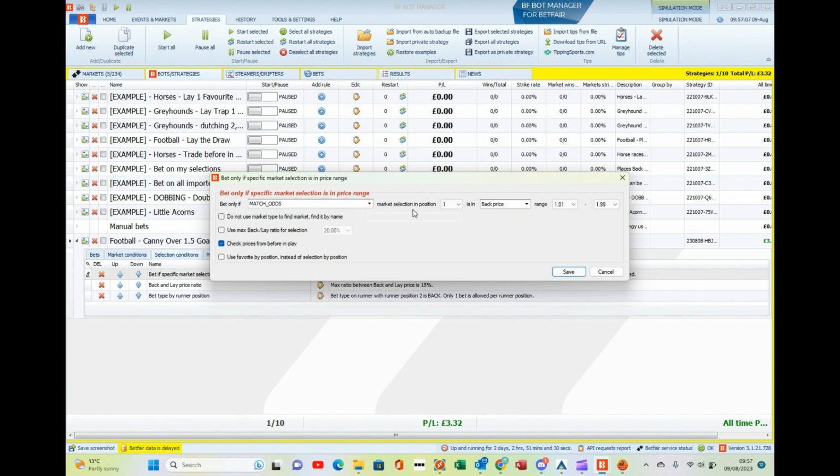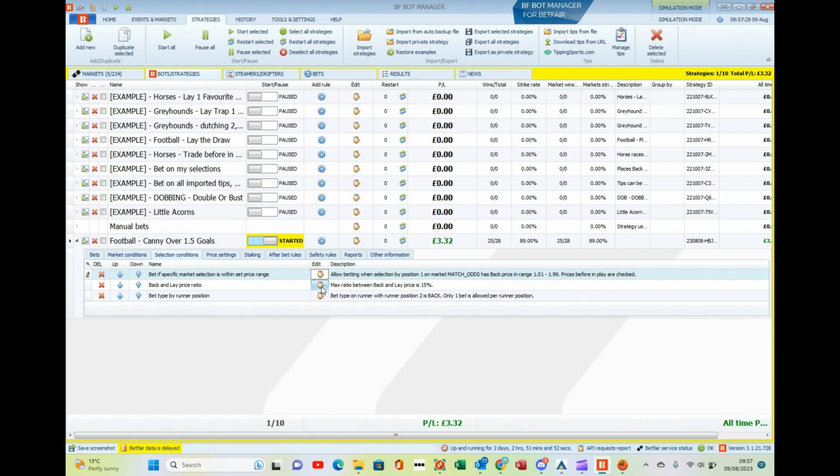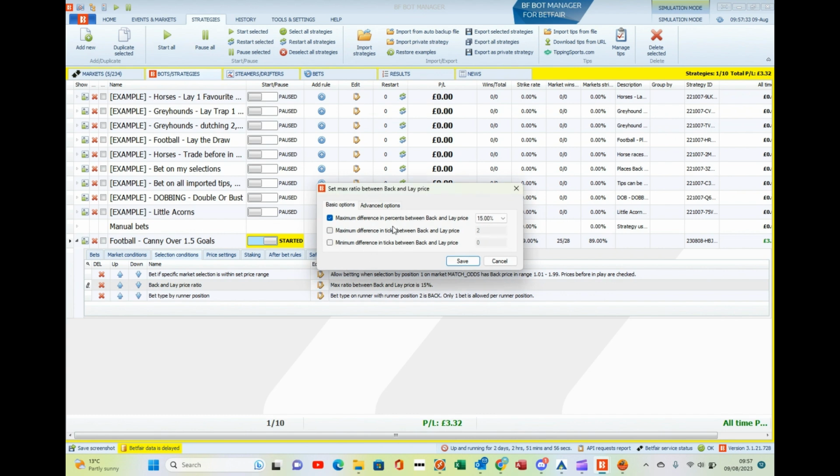Selection position 1 is the home team, selection position 2 on the match odds market is the away team, and selection position 3 on the match odds market is the draw. And we're looking at the back price. So that's just going to the back price for the home team. Okay. And then the next one is the maximum ratio between back and lay price, 15%.